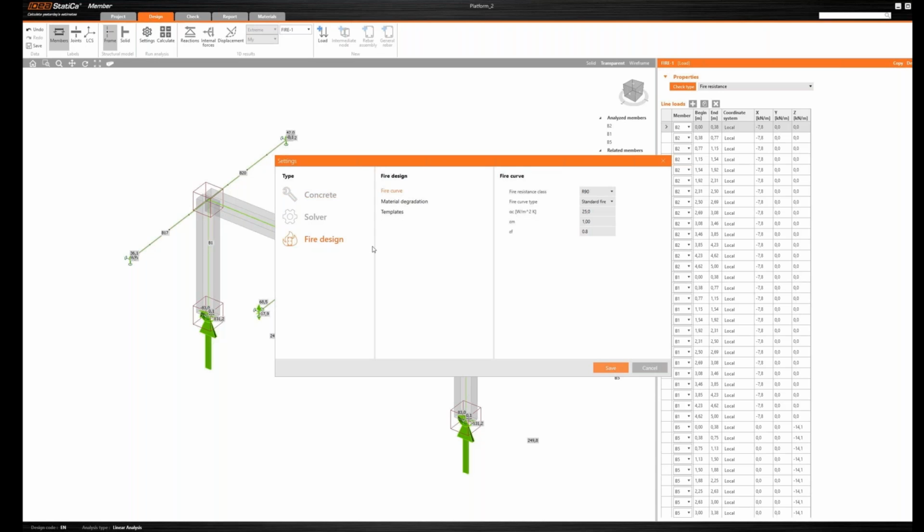Click on this label. As a first step, I will set the fire resistance class to R30 to match what I had in my global analysis model. Then I need to set my fire curve type, the standard fire curve, again ISO 834, which is the one we also had in the global analysis software. We have some other options, of course.